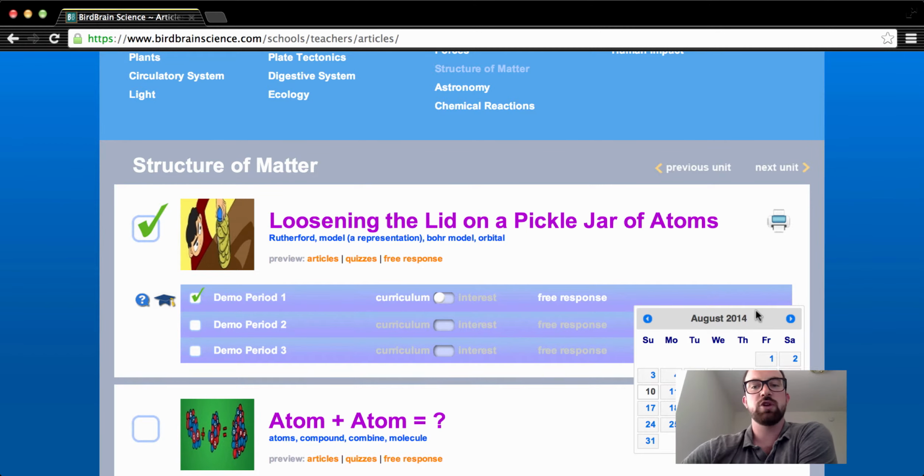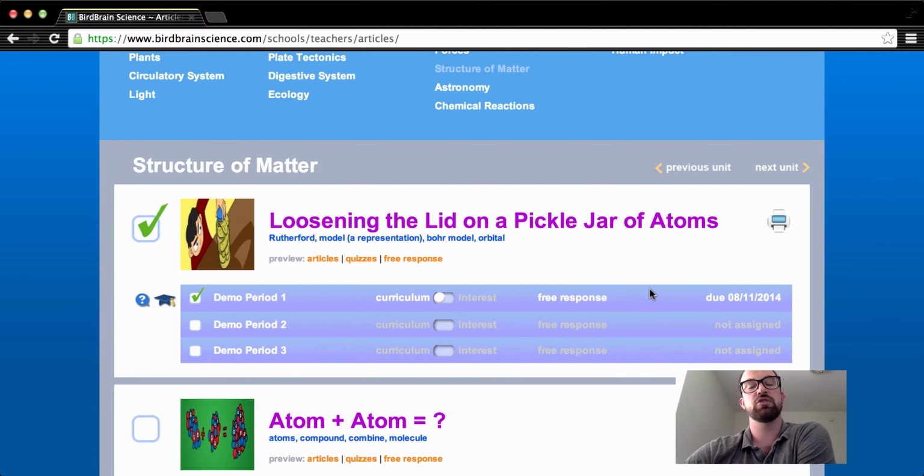On the far right-hand side, we're able to now assign dates. So I can actually choose if this is going to be due on August 11th. I can select that there, and it'll be due then. Students must complete the assignment by August 11th.